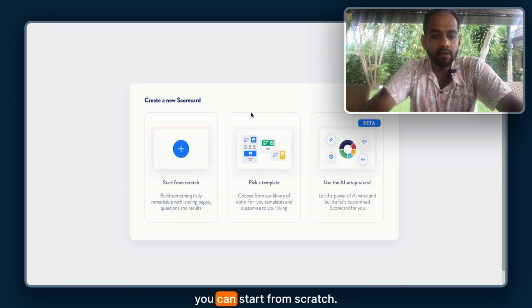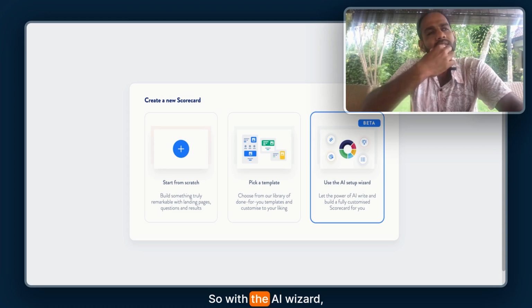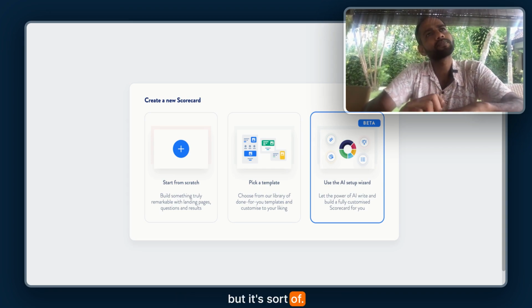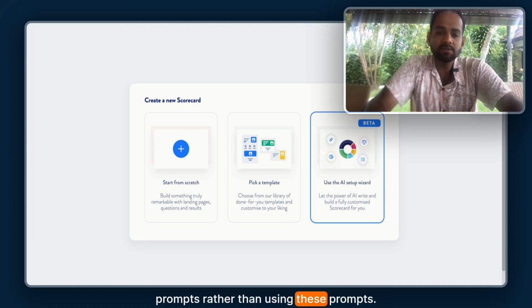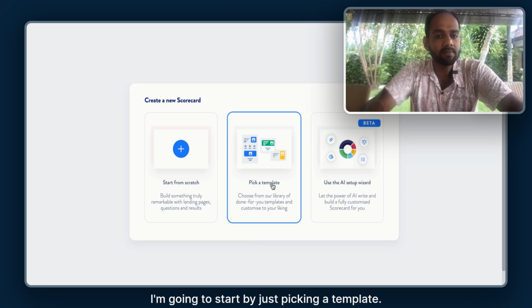So you can start from scratch. You can pick a template or use the AI setup wizard. So with the AI wizard, I've experienced that it's all right, but I get better results by using my own ChatGPT prompts rather than using these prompts. So you're welcome to give it a try. For this use case, I'm going to start by just picking a template.